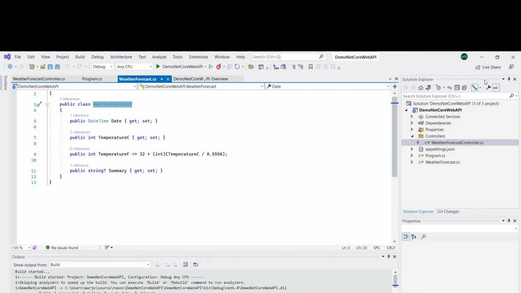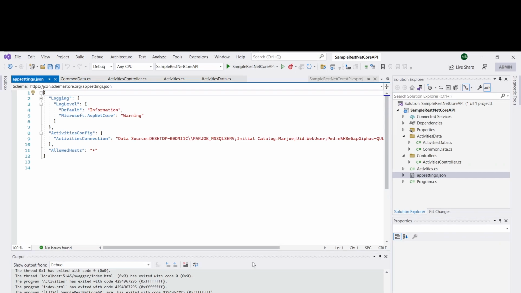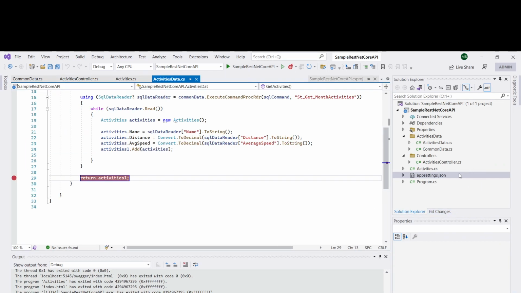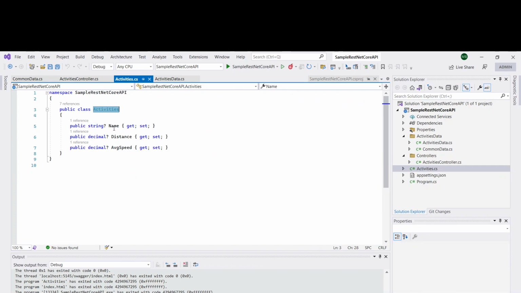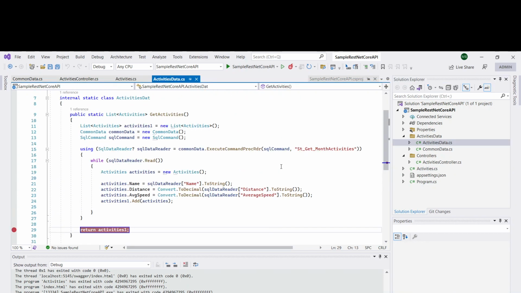So now let's open up the project I have. It's similar to this project, but this one, the backend is SQL Server. We have the model. We're going to be pulling the name, distance, average speed for this activity. And we have our SQL Server call that executes the store procedure and reiterates through a data reader.